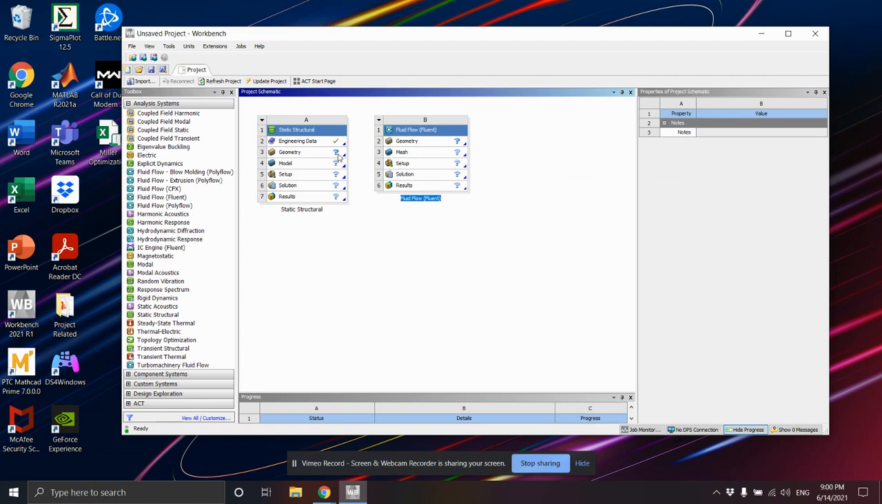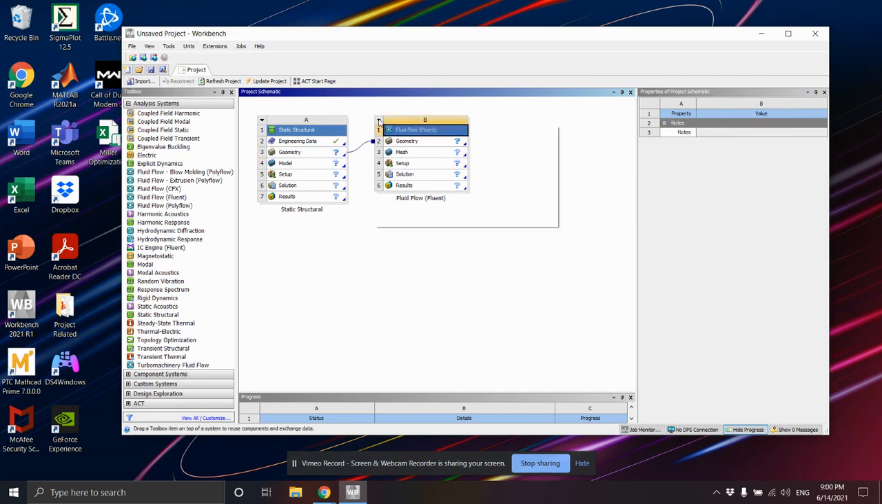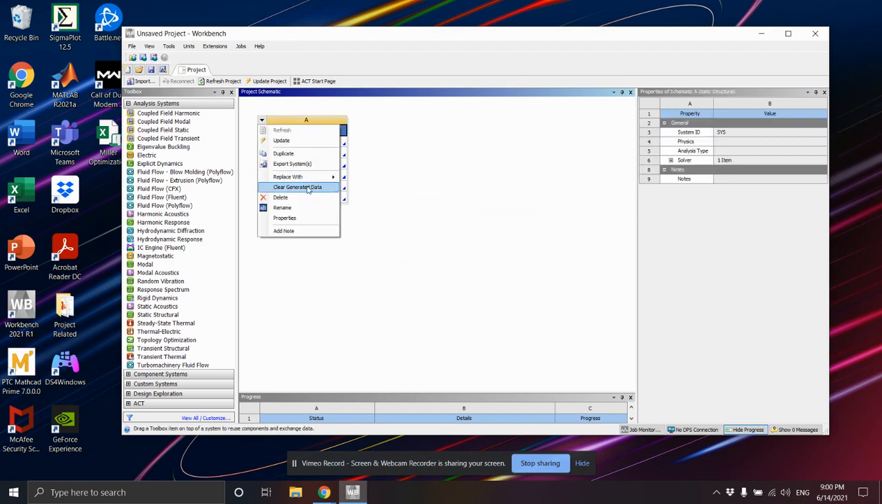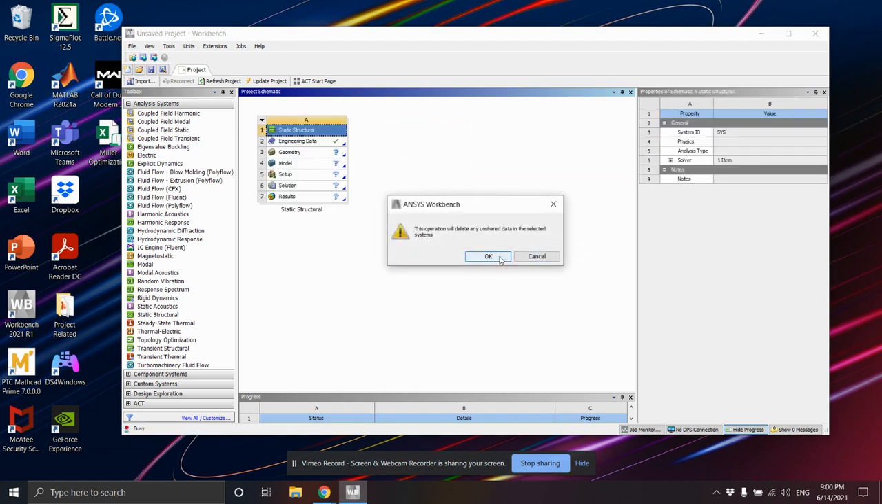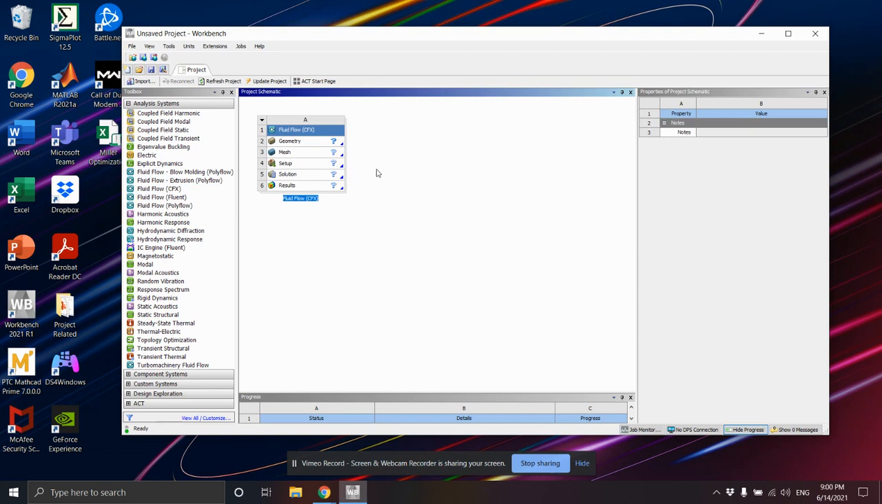And one of the cool things that the interface of ANSYS has is that, for example, we can connect these two geometries just by dragging them out, and they're gonna start sharing the geometry. So it's one of the cool features that you can use in ANSYS. You can have multiple simulations of a pretty similar problem in these different analysis systems. But let's focus right now on fluid flow.